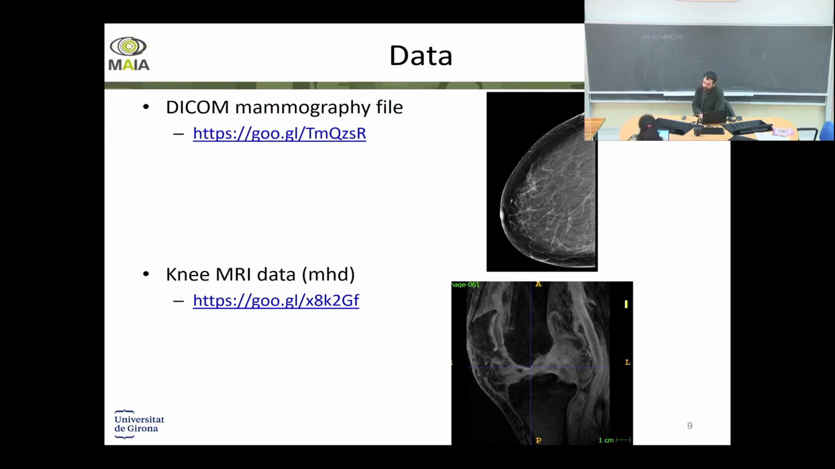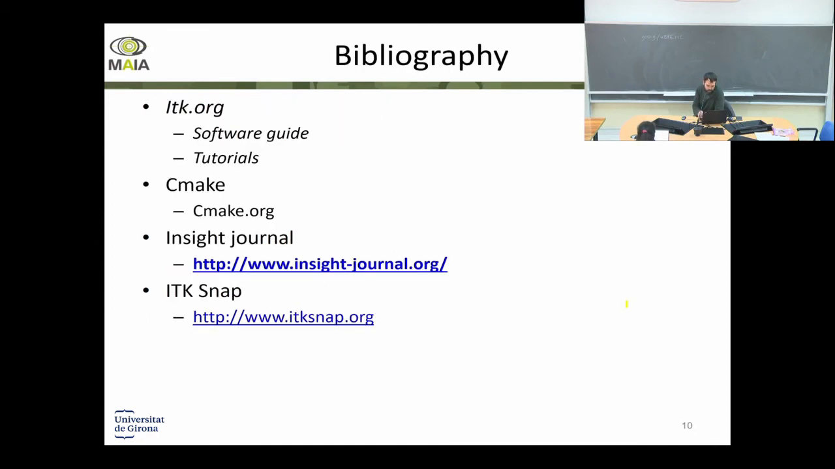If you just download the data, that's the data we're going to use. It's in the same Google Drive link that I gave you previously. We're going to use the DICOM data. You know about DICOM? You should know about DICOM. So that's an example of a DICOM file. We'll learn how to load the DICOM file, how to save the DICOM file, etc. We also use the NI MRI data that you saw before. It's not a DICOM, it's an MHD file. So we'll see that we can load other types of files as well and save them in a different format. And I think that's it. I also incorporated some bibliography if you need.